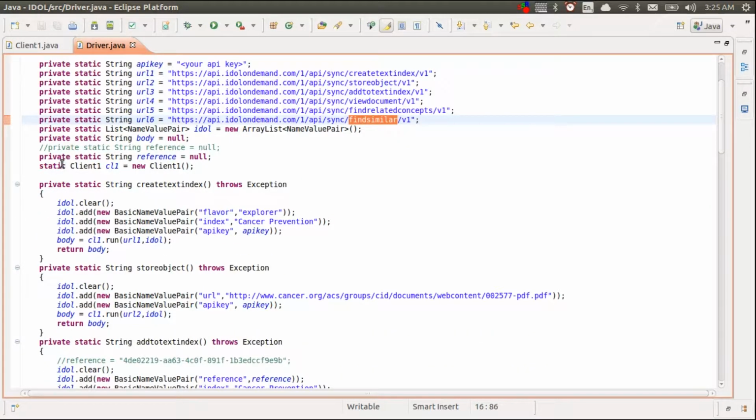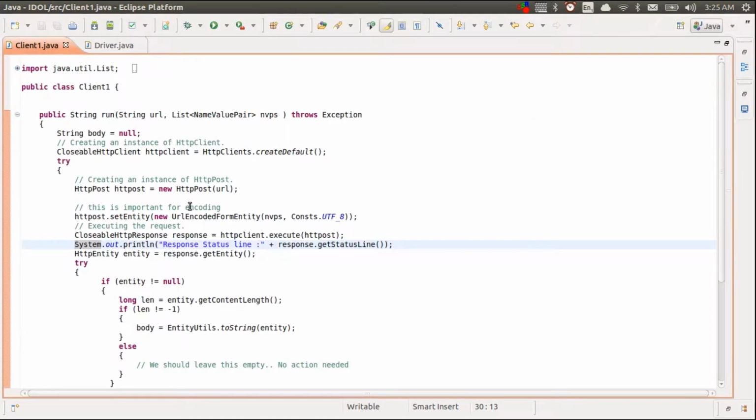Now let's take a closer look at our client1 class. Inside this class, we have made one public method, run, which is accessed by the driver class. The run method takes two arguments. The first one is the URL of the API which we are calling, and the second is a list of key value pairs of arguments which we are sending to the API.